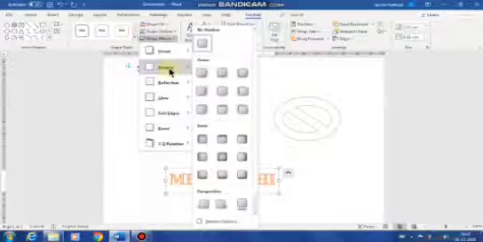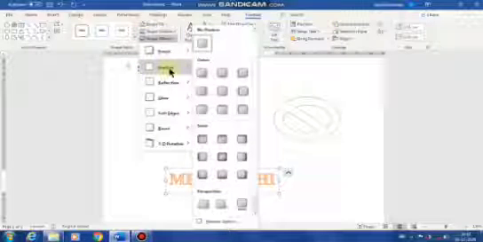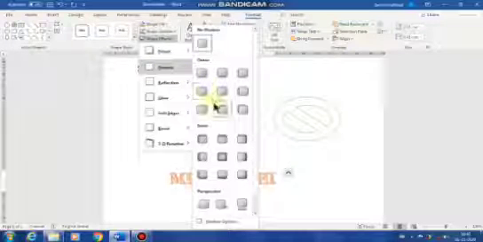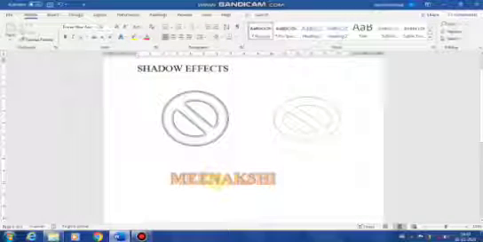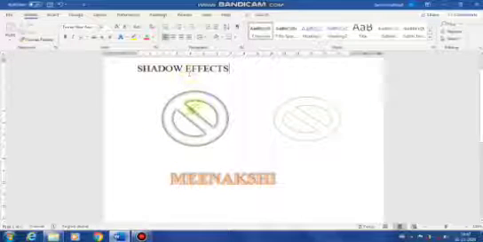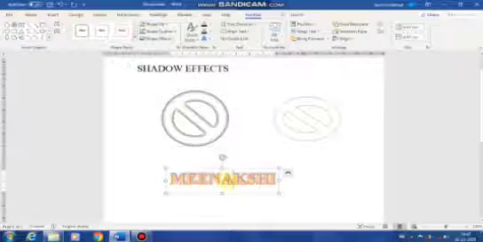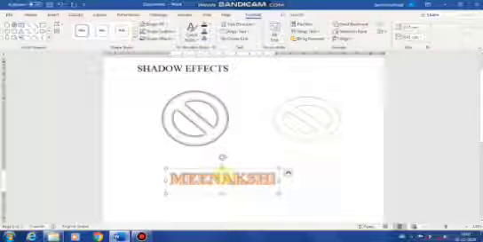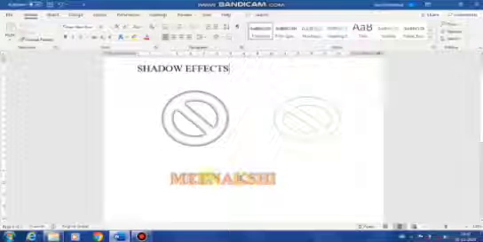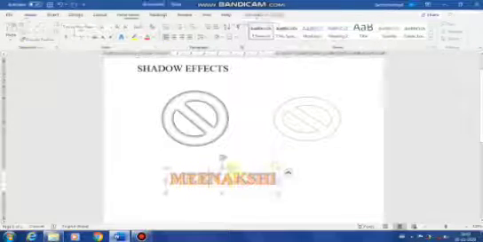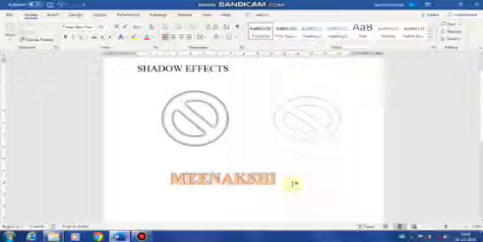Rest your pointer on one of the shadow effects under Shadow. It appears as a preview on the shape like this. Now see, a shadow effect has appeared like this. So you can insert shadow effects to any shape, to any word art. This is the word art style. See children, a shadow effect has been added to the word. Now you can also try it at your home.